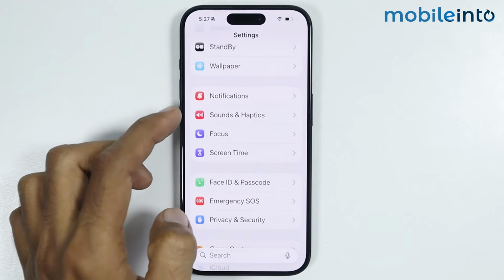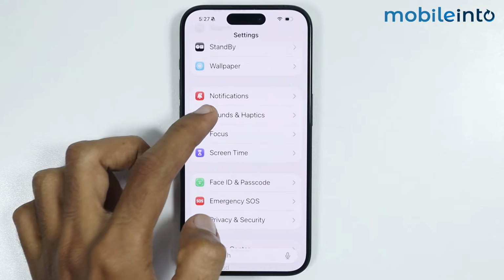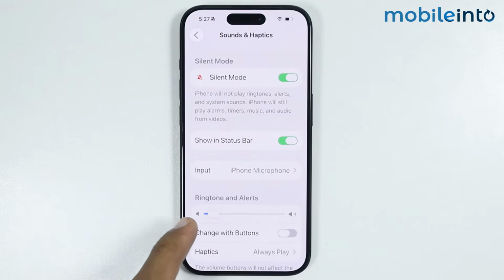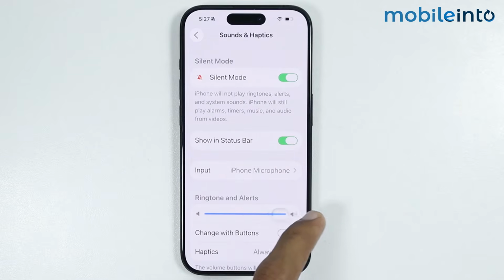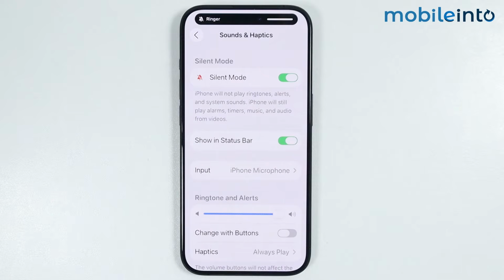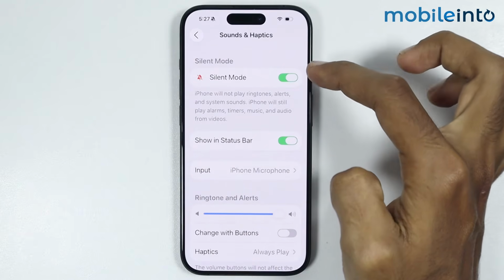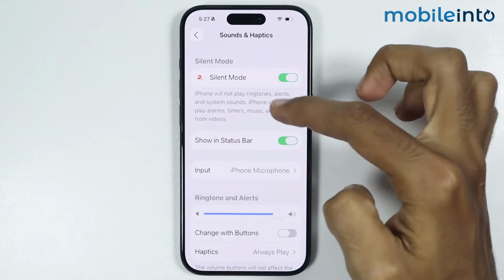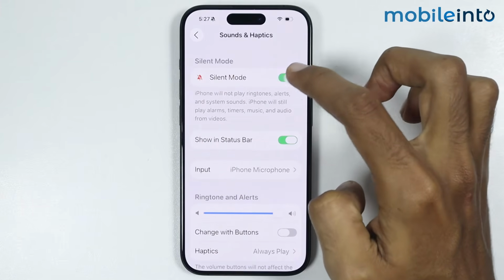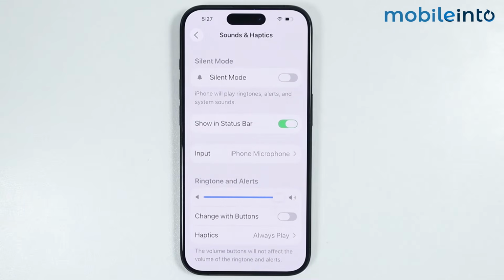Now after you do that, just open settings. And in settings you will find the option of sounds and haptics. Just tap on it. And from here, just increase the ringtone and alert slider. Now, after you increase the alert slider, just check if silent mode is enabled or not. If silent mode is enabled on your iPhone, just disable this toggle and disable silent mode on your iPhone.